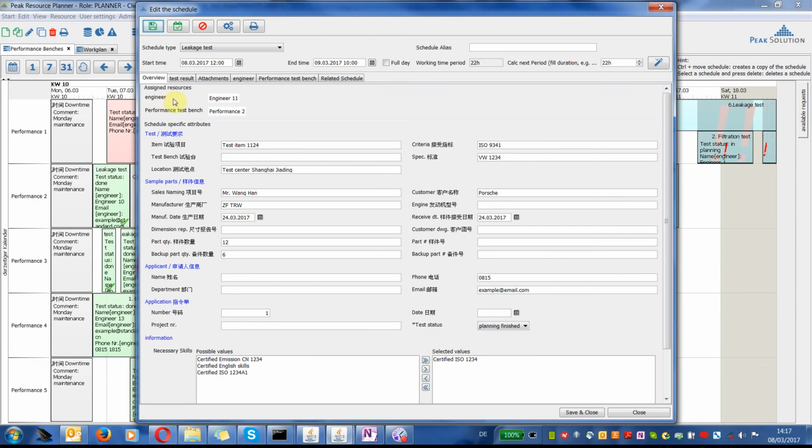We see that there is an engineer who is assigned to conduct the test and that the test will be conducted on performance test bench 2. Below that we can have a lot of detailed information, and this really very much depends on the test type and on the customer. So for each customer, for each test type, you have totally different detailed information. In this example we put some information about the test location, about the samples and about the project.